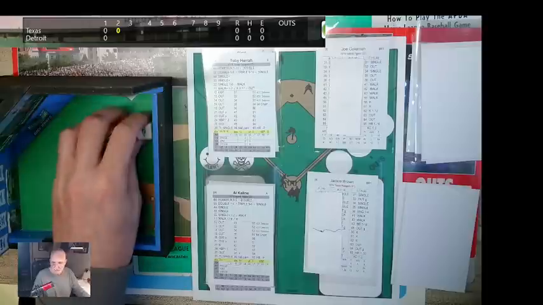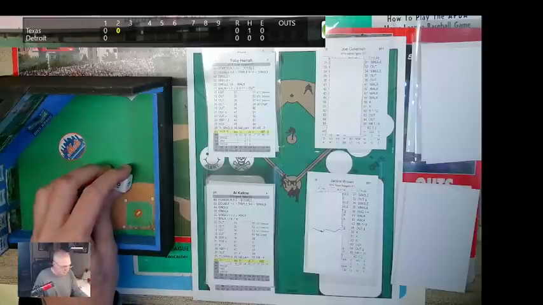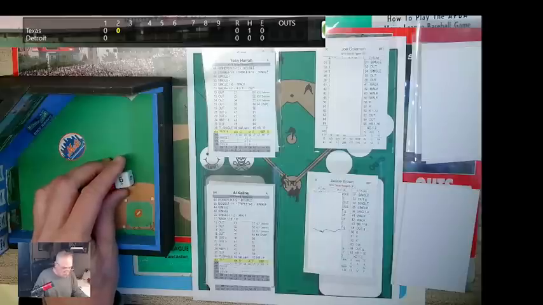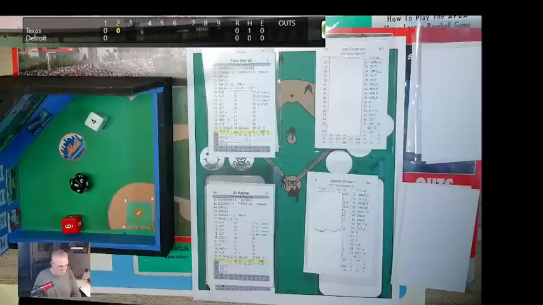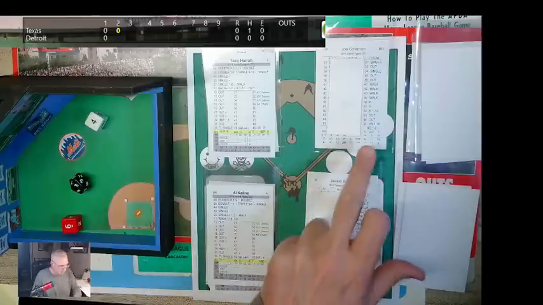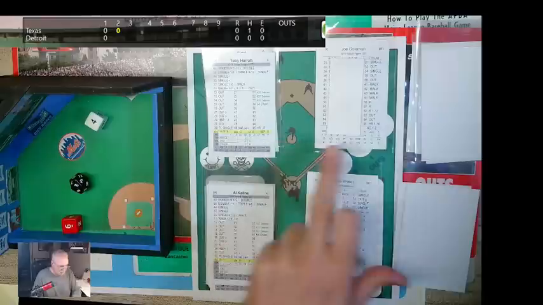All right, so we got Toby Harrah is up. He's a right-handed hitter. In the simulation, he's batting .260. In reality, he batted .260. All right, it's a 64. That's usually a strikeout number if it's a really good strikeout pitcher. In this case, it's going to be a fly ball. It's an out on the pitcher card. It's a blank on the batter card, an out on the pitcher card.